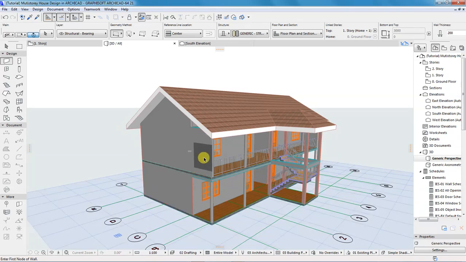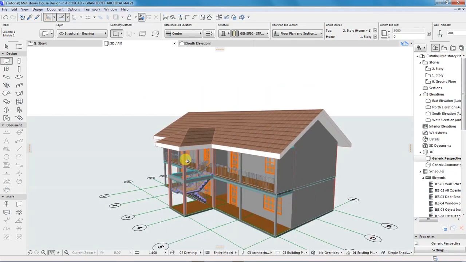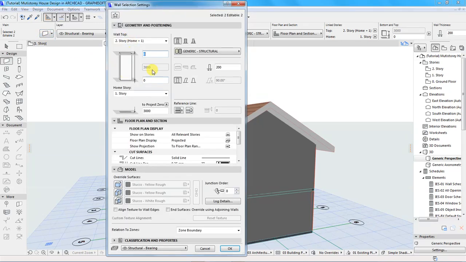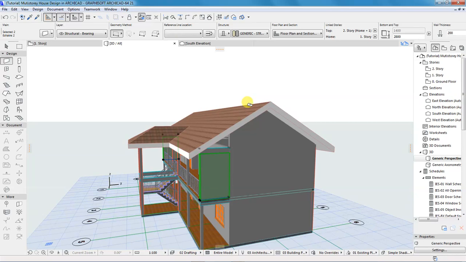Now select this wall, go to the other side, select this wall, go to the settings dialog. You have the wall selection settings. I'll put the height here. To start, the wall is starting at 2800 and extending upwards by 1200 millimeter. Hope that is okay.